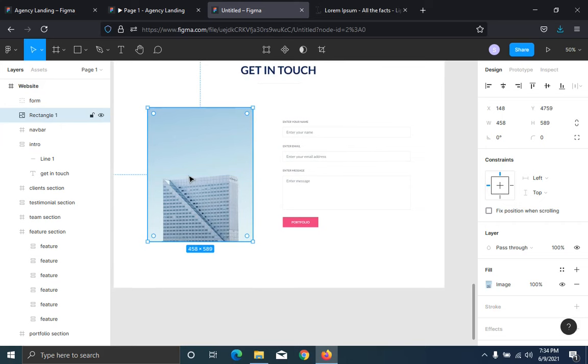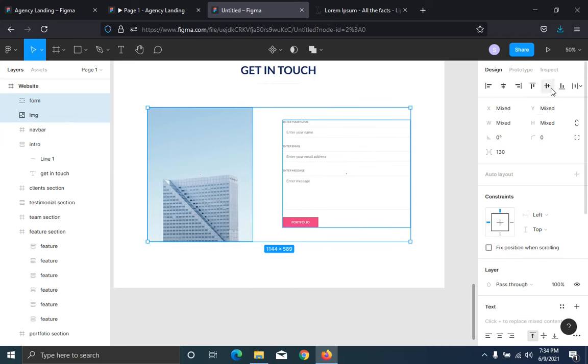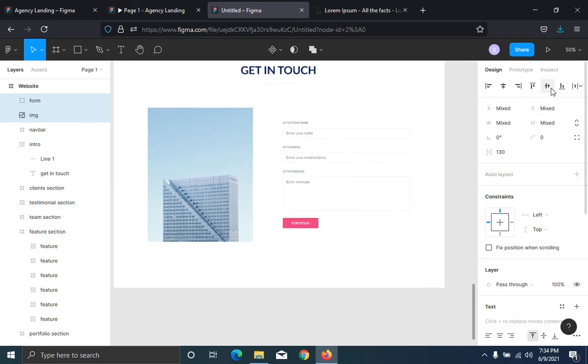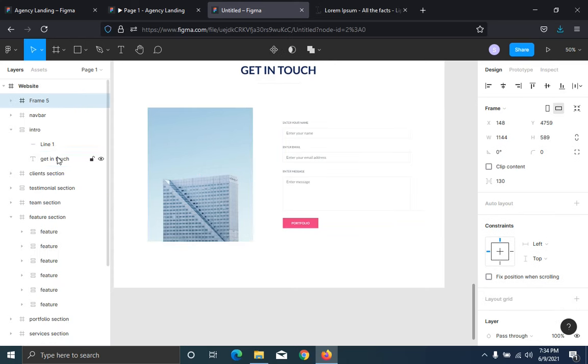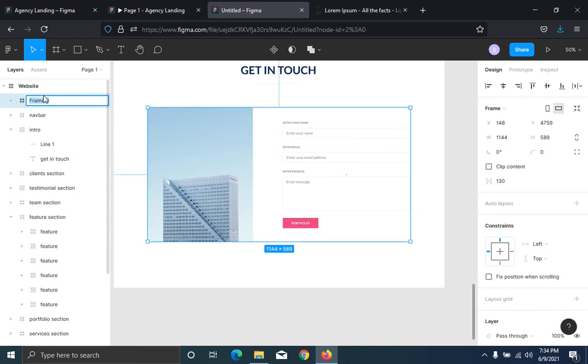Now select this image and this one and click on align vertically center. That's it. I'm gonna select both of these and make it a frame. I'm gonna call it contact us.